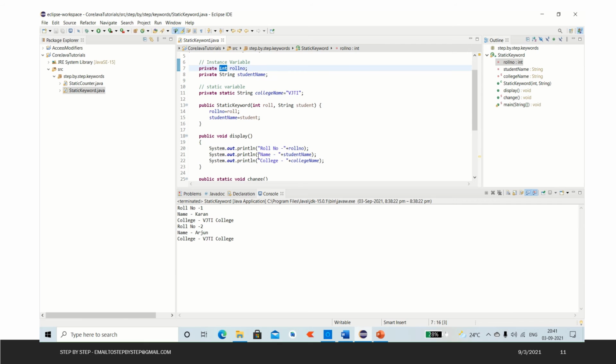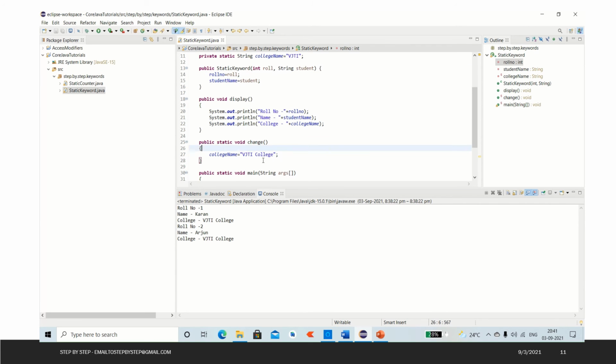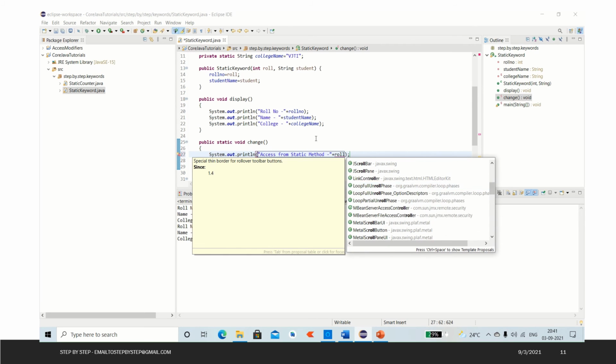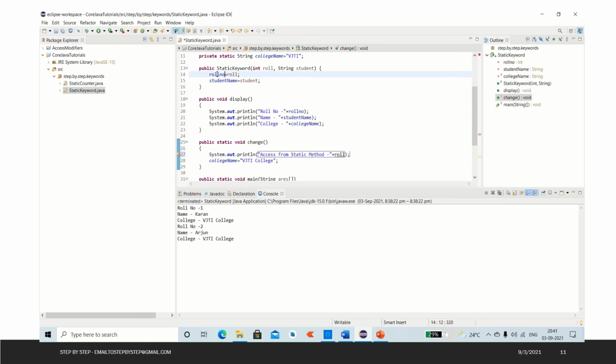Okay, so as we discussed earlier, what I'm trying to do is update the non-static variable in a static block, a static method basically. We already have that roll number, which is an instance variable and not a static variable. So I'm just trying to access that in a static method. If you see, it doesn't even give the option of roll number because it is not accessible. But let me put it manually.